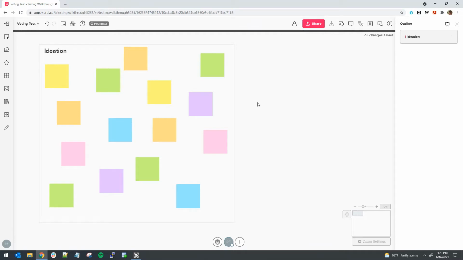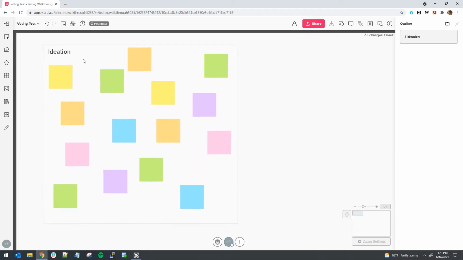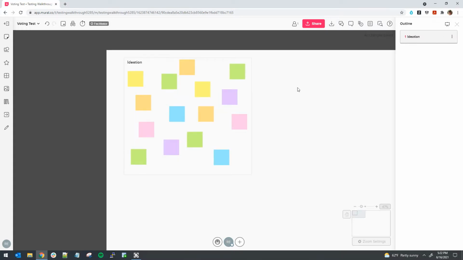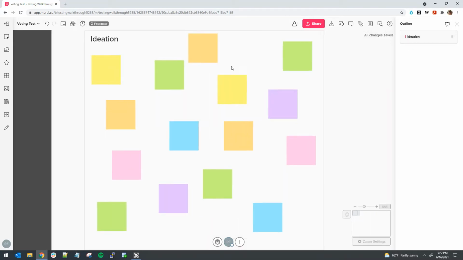Alright, everybody, welcome back. Today I would like to touch a little bit on the voting session and the voting capability on Mural. What I have here is a very brief representation of what could be an ideation session, where supposedly you have a bunch of ideas and you have to choose a couple of them.